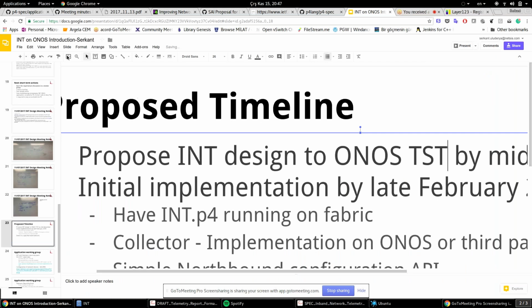Where is the zoom out? No zoom out. Okay.